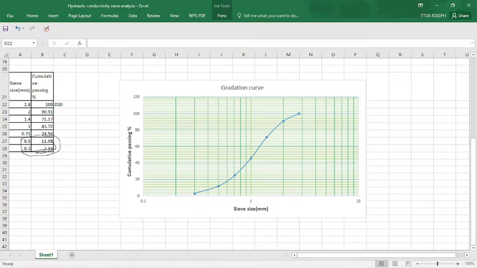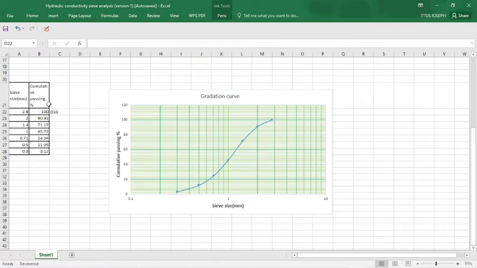So remember that the sieve size is the x axis, while the accumulated passing is the y axis. So the D10 value, which is 10% of cumulative passing, falls between 3.12 and 11.95, and the corresponding x-axis values are 0.3 and 0.5. So we're going to use these values that I have circled to find the D10 value. So remember that this is our x-axis and this is our y-axis. We're going to use those four values to find the D10.